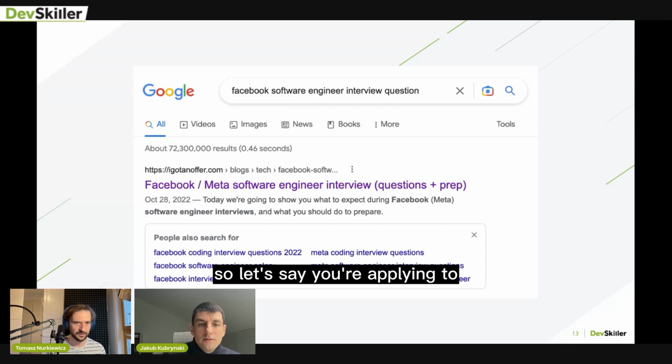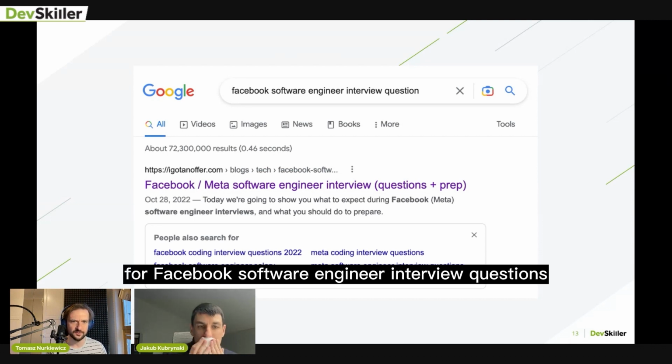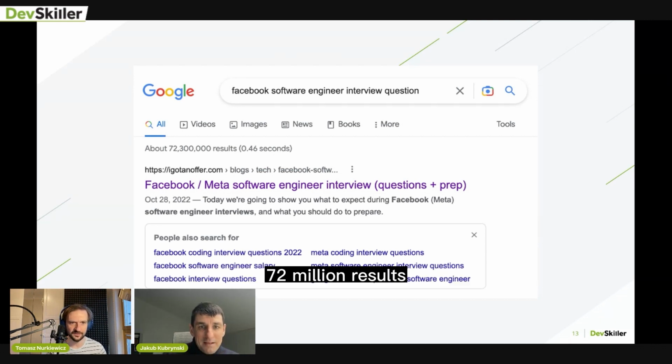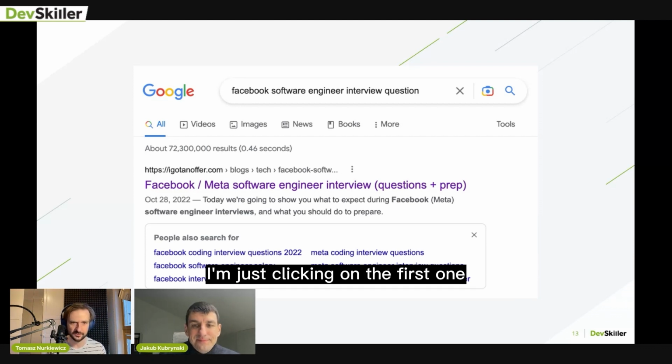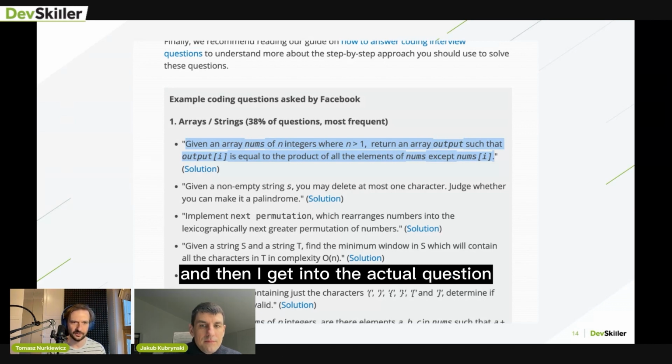So let's say you're applying to, I don't know, Facebook. I took these screenshots earlier today, and I just Googled for Facebook software engineer interview questions: 72 million results. That is to be expected. I'm just clicking on the first one and going through it. So, this is the website. Scrolling past a bit of SEO garbage, and then I get to the actual question.